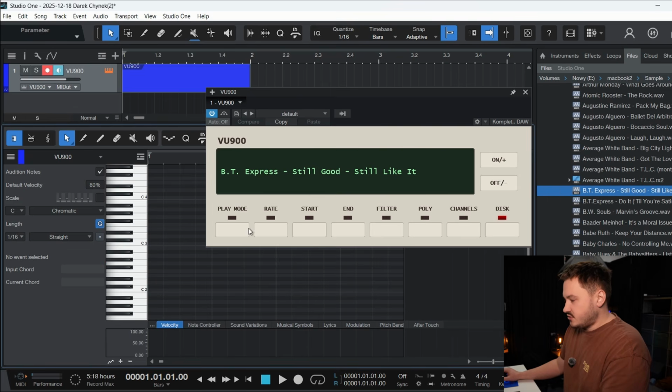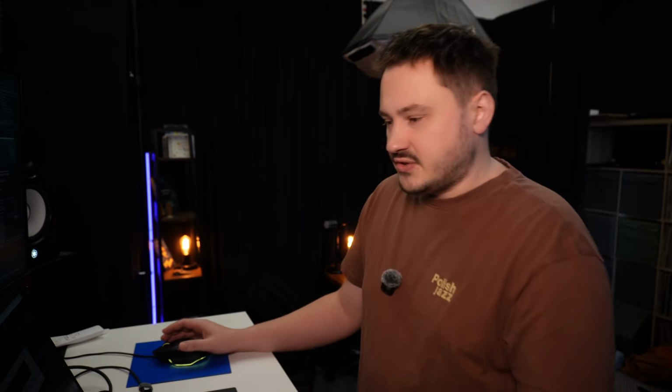Okay, so let's talk about some options here. In the play mode, we can choose if the sample is played as a note on, for as long as we play, or if it's played as a one-shot. If you turn on play mode once again, it turns off the sound, so this is like a trick if you have a problem.